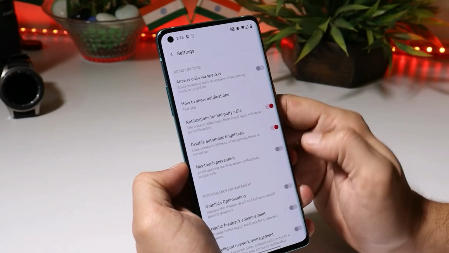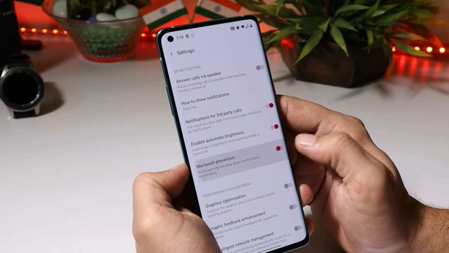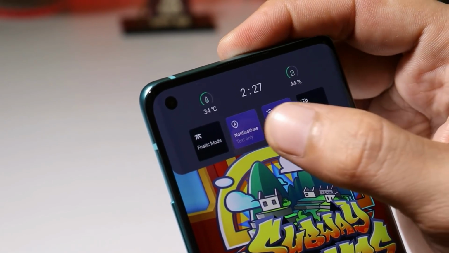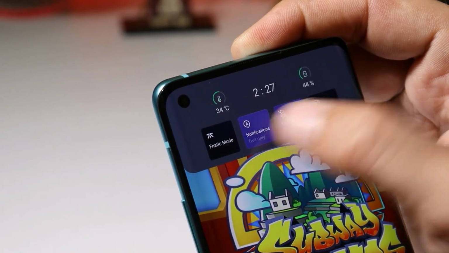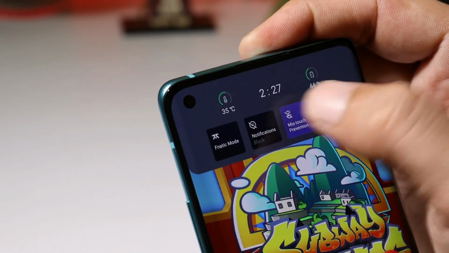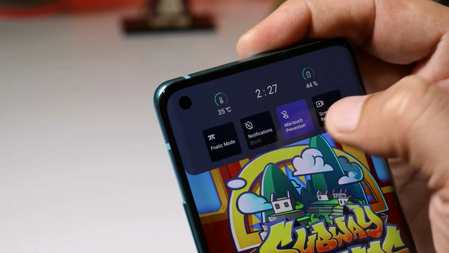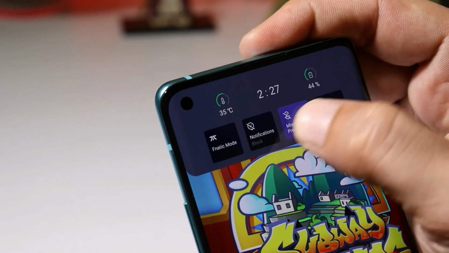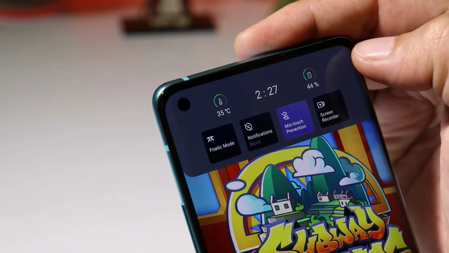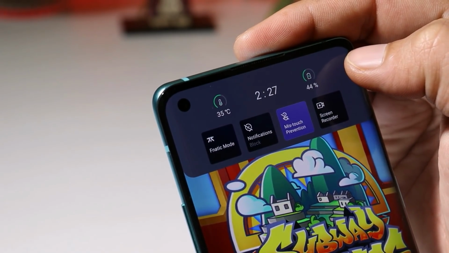If you slide down, you can also find the mistouch prevention feature. And this is the new gaming toolbox, from where you can directly access things like fanatic mode. Notification type can be changed from head up, text only, or completely block the notification. Then you have mistouch prevention, screen recorder. Towards the left hand side you can see the temperature of your device, and towards the right hand side you can see the battery percentage of your device.